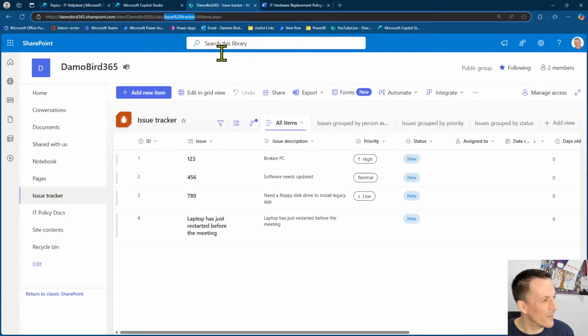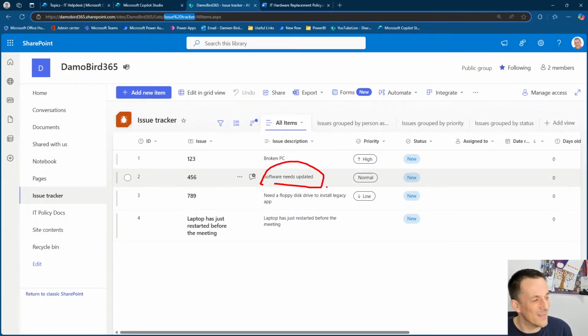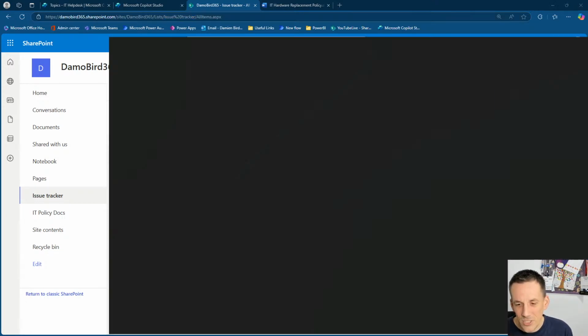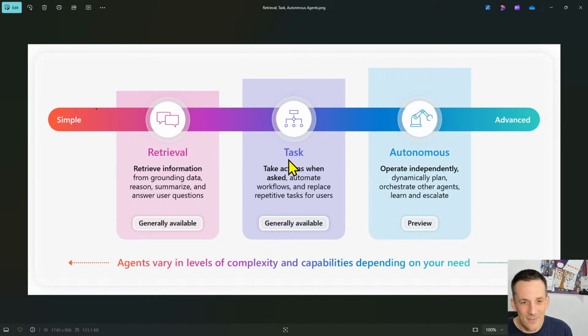And again, if I went to have a look at my list here, we can see that it was indeed "the software needs updated on ID2." So that's very much us now achieved the task-based agent by adding in an action. What about the autonomous piece?